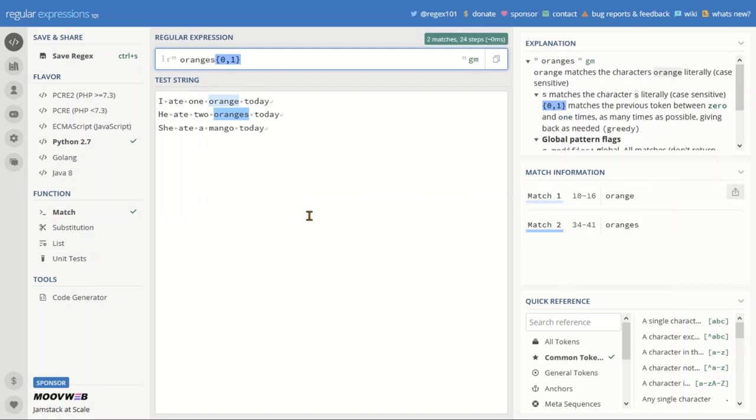Another approach is to use the question mark sign. So we use question mark here. What the question mark indicates is that the previous character or group is either existing 0 times or 1 time. So it matches orange and oranges.